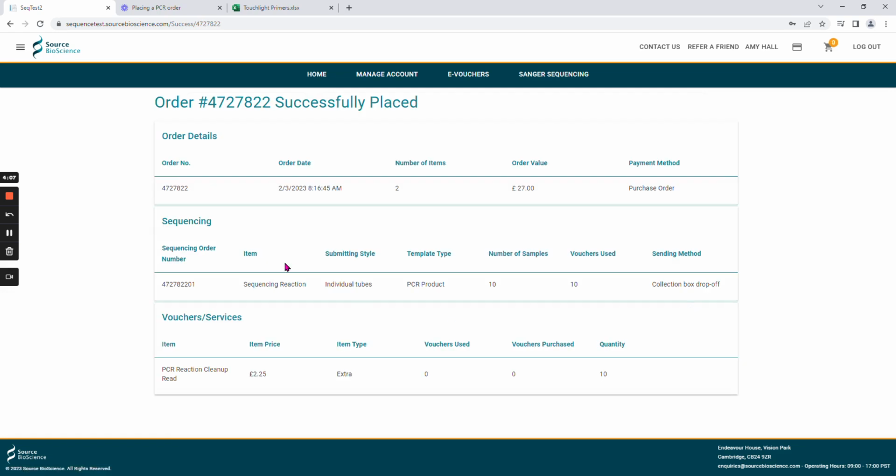Once you've completed your order, you'll get a summary page with your order number at the top. Please write this order number on the front of your bag or envelope before sending the samples in to us.